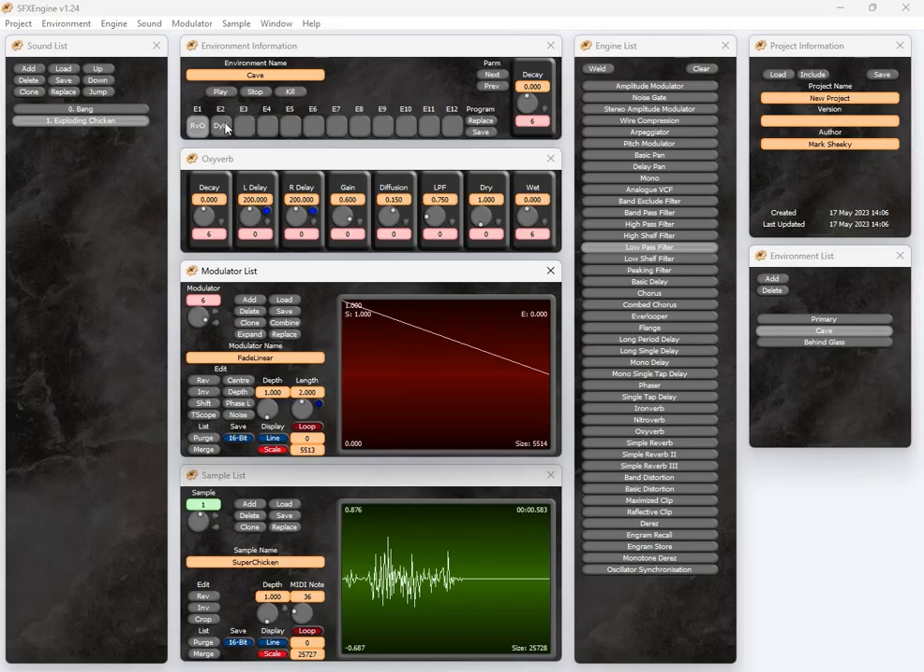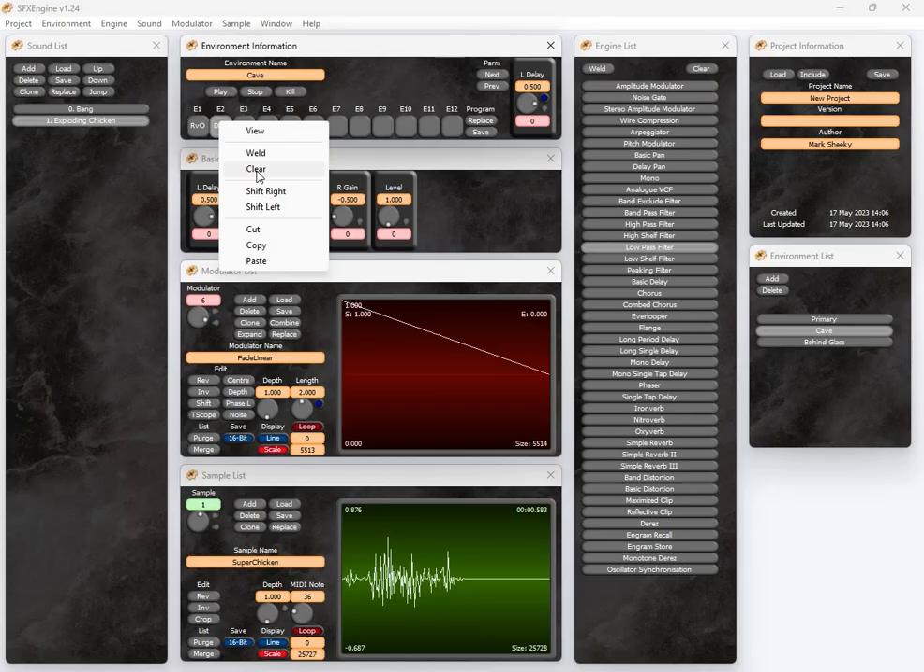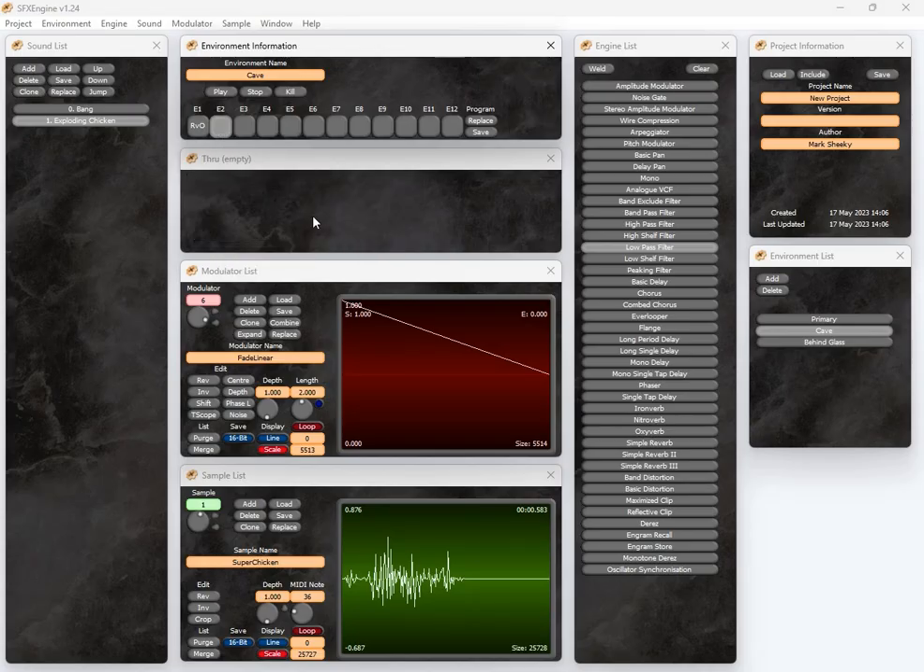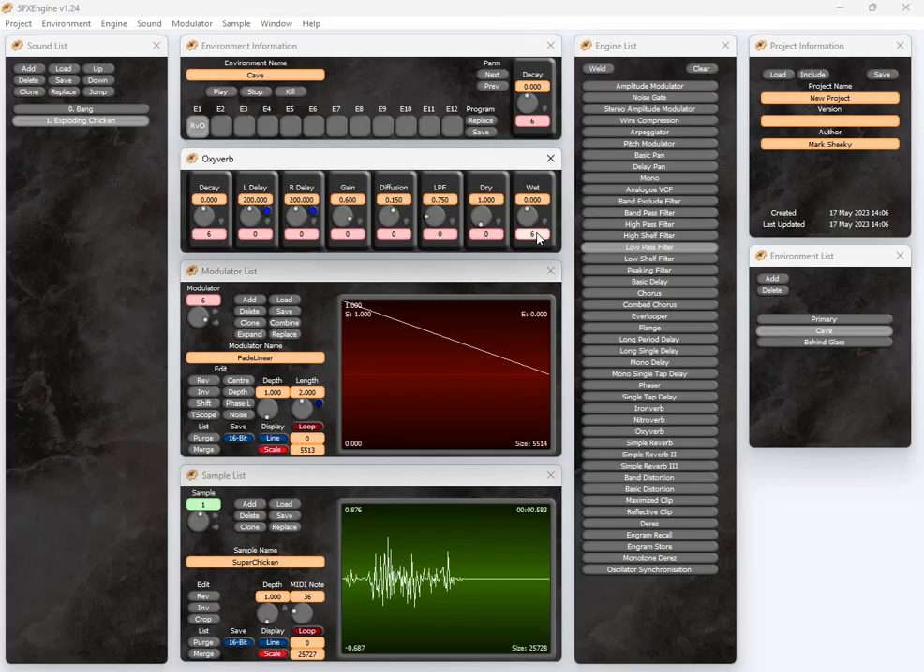Of course, it continues a bit because of the echo. We'll turn off the echo. Let's clear that. There you go. No reverb at all. If I disable it so you'll hear the difference. It goes on for a little bit.